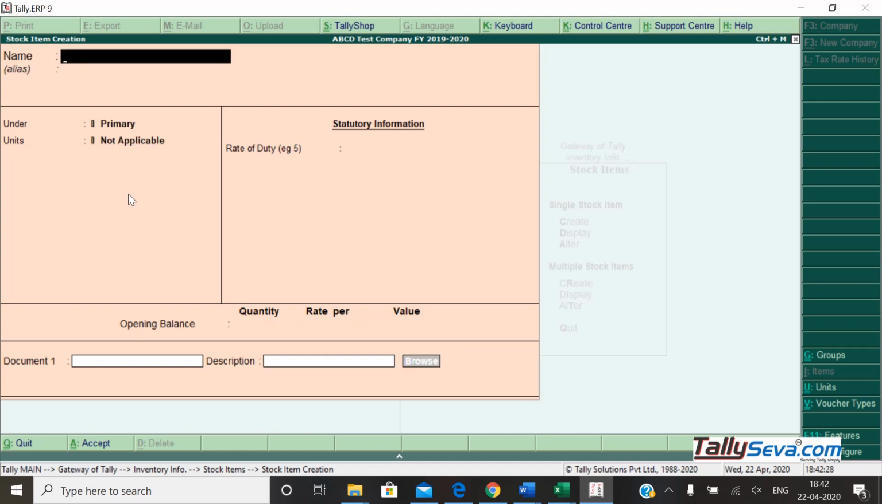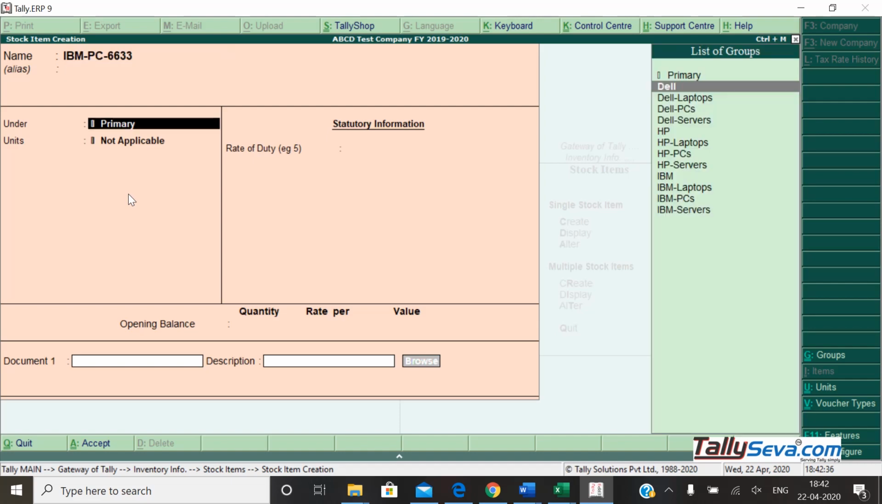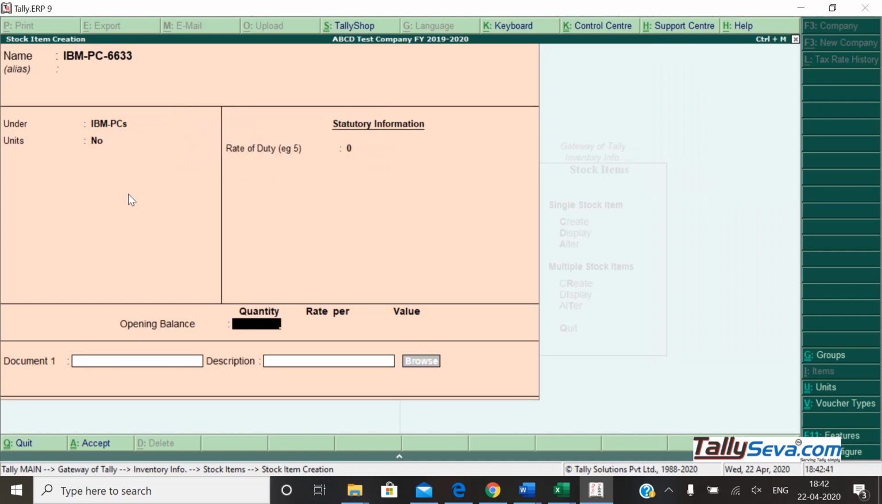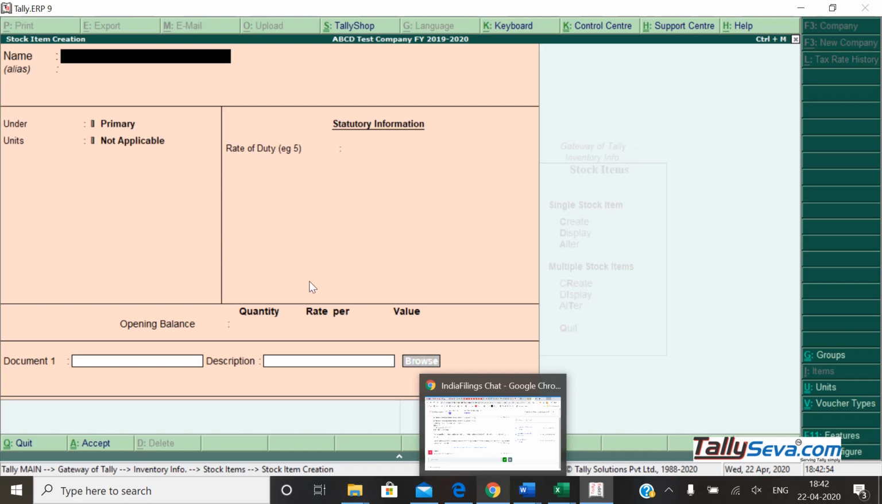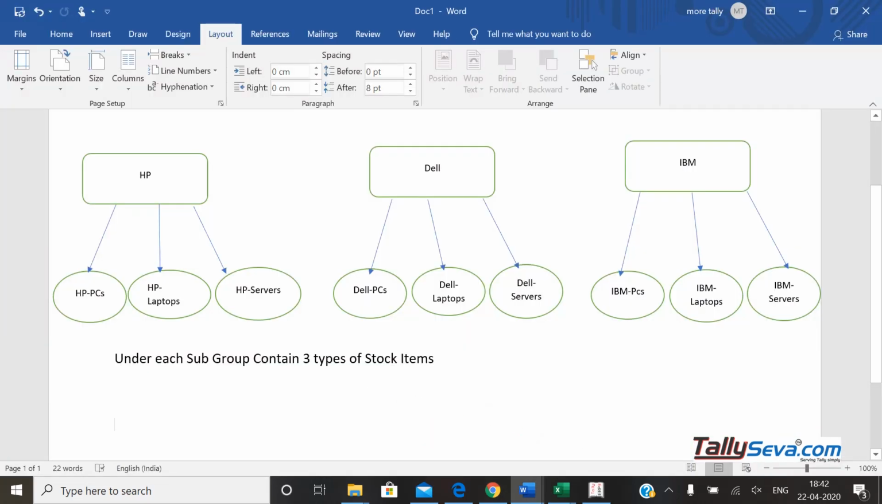Here for the typing sake, if you want to recollect the previous typing text, you simply press Control R. It will come automatically like this. Control R. Select IBM PC, numbers, 10 numbers, 12,000 rupees. So we have completed the PC part: HP PCs, Dell PCs, IBM PCs.